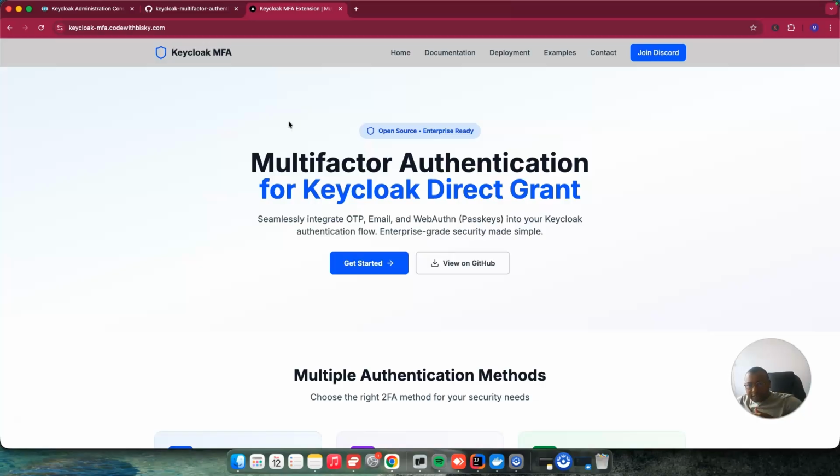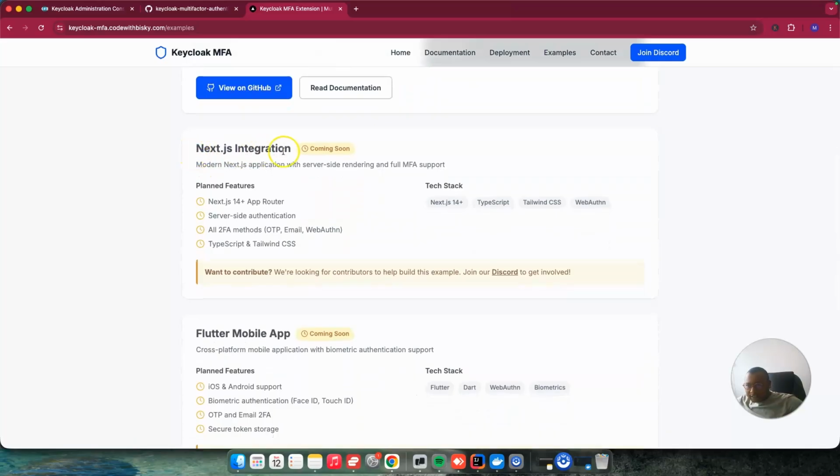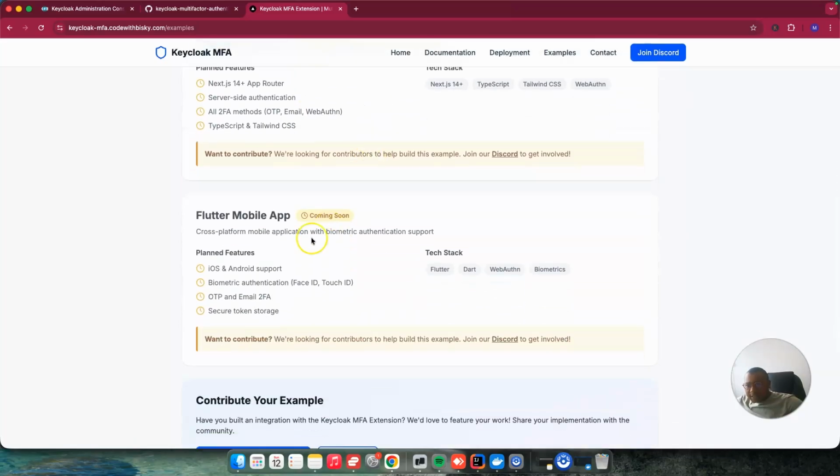Everything will start and finish in your framework. So we are starting with the Angular. So for the future, I'm going to create the Next.js project example and the Flutter.